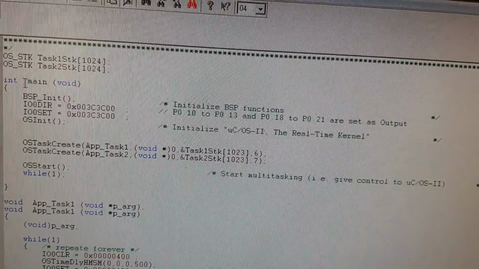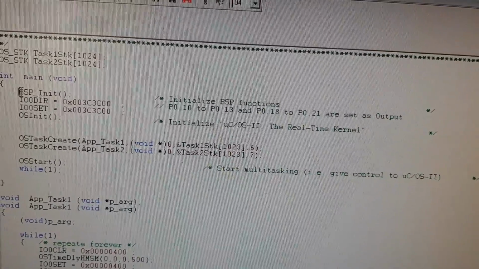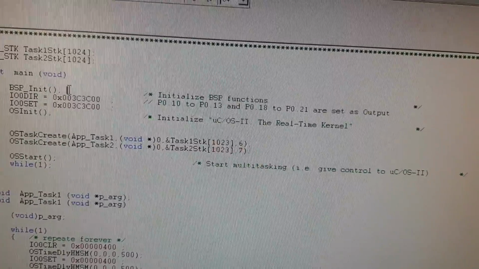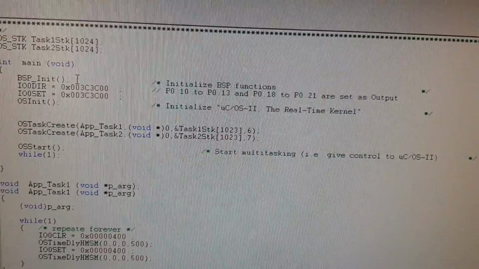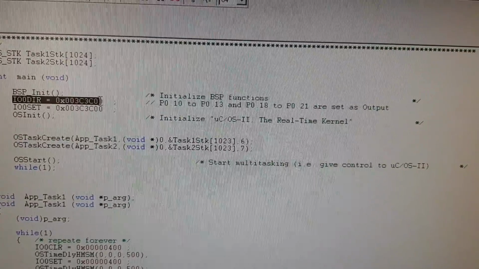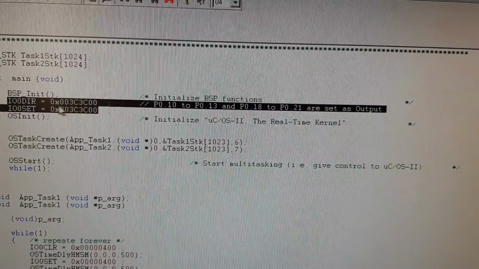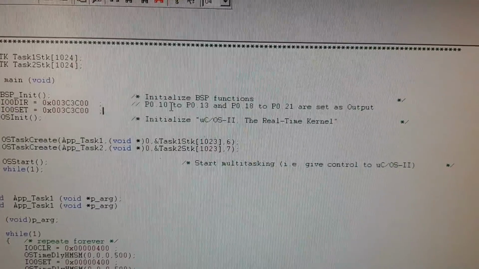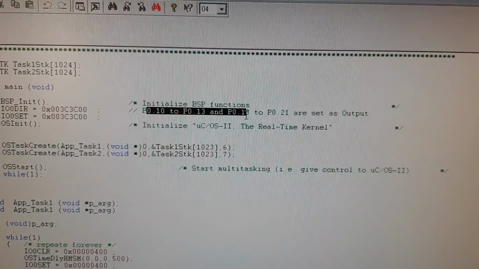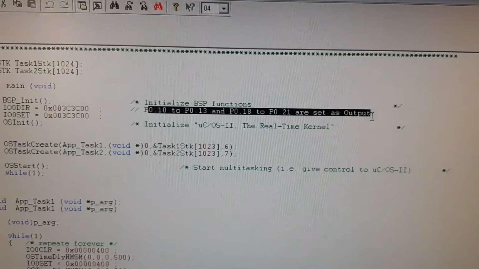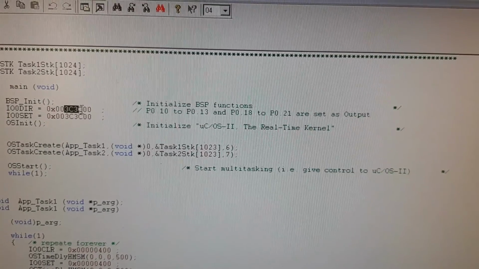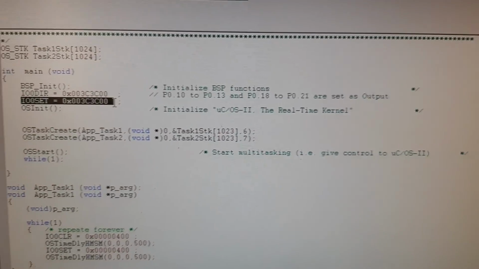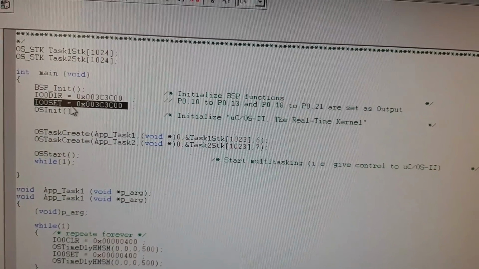Then coming to the main program, you first have to initialize your board support package, so that your board will understand the meaning of all the functions and pins. Second, you have to connect the LEDs as output devices, so you make the direction of your port pins output port pins. Here P0.10 to P0.13 and P0.18 to P0.21 are set as output by using IO0DIR. Then you have to make these pins 1 by using IO set.